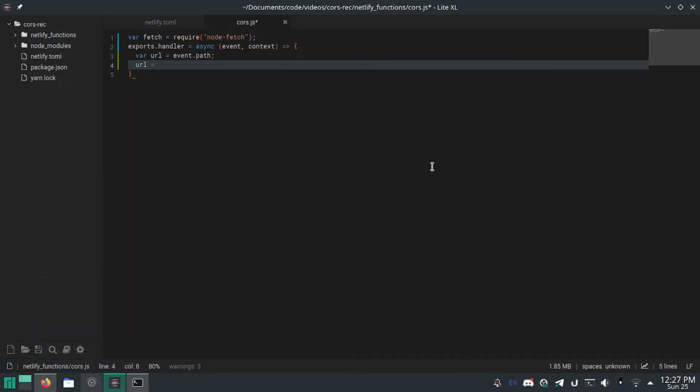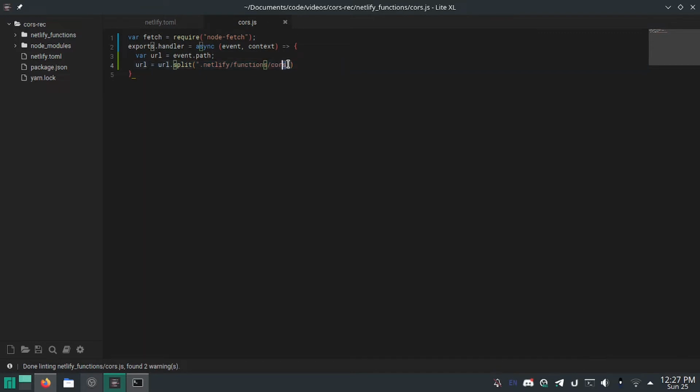So URL equals URL.split, and then in quotes here, .netlify/functions/cors. And if you named this something other than cors.js, you would change this to whatever your file name is. But in my case, it's cors. So that's what you would do. And then here you just do square brackets 1. So that means that it will grab everything after .netlify/functions/cors. Oh, slash at the end. So basically what it'll do is it'll grab the URL that you requested.